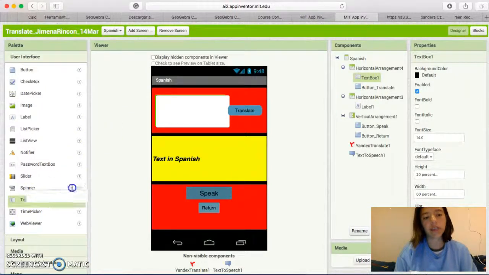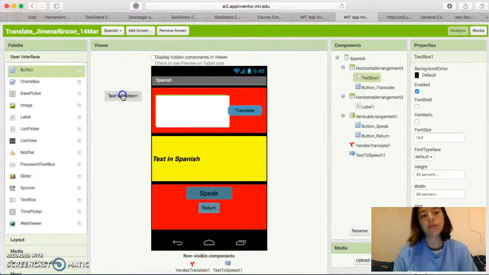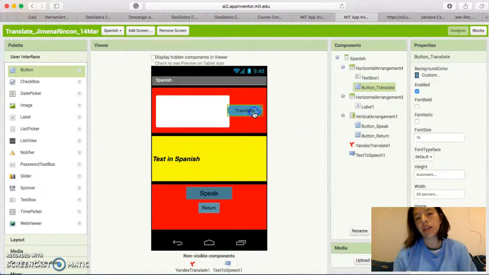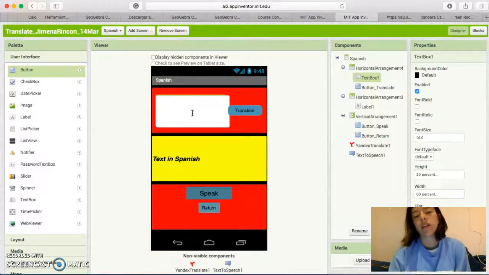You can find the text box here. After that, I insert a button here, and you can choose the kind of letter, and the kind of color, and the kind of size you want for that button, and the kind of size you want for the text box where you will be able to put the text that will be translated.